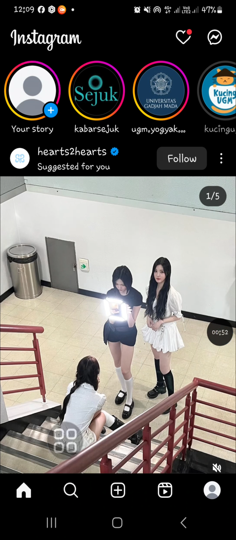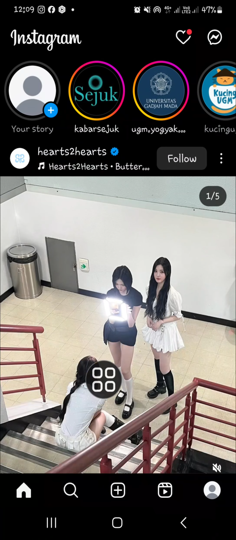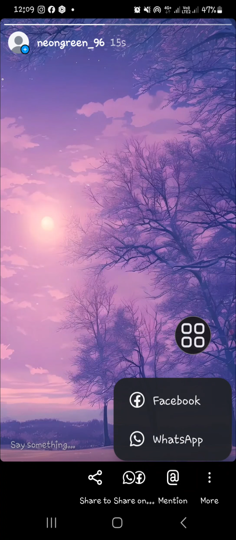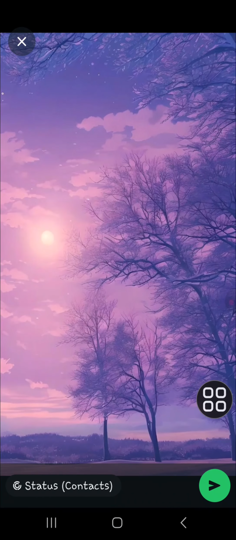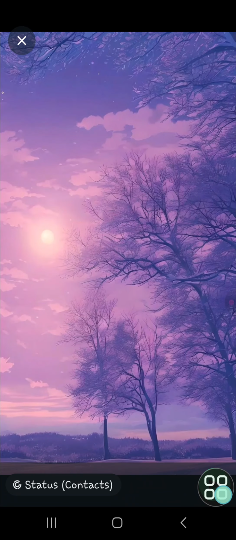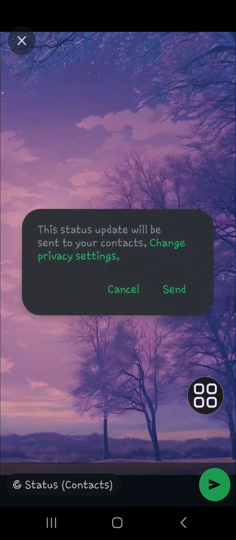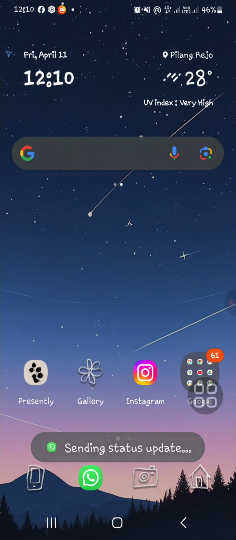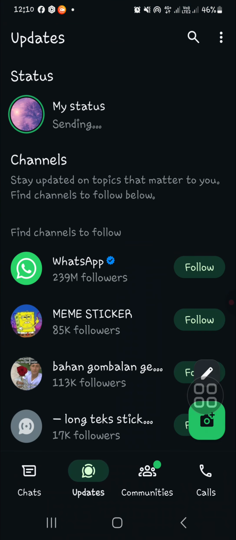Okay, after the Instagram story has been uploaded, we're going to link the story to WhatsApp. If you want to do that, you can click on this option. Here you can choose either you want to share it to WhatsApp or Facebook. And since we want to directly share our Instagram story to WhatsApp, we can choose WhatsApp. Okay, like this. And then you just need to click on the send button to send it to your WhatsApp. Okay, and I'm going to check my WhatsApp.